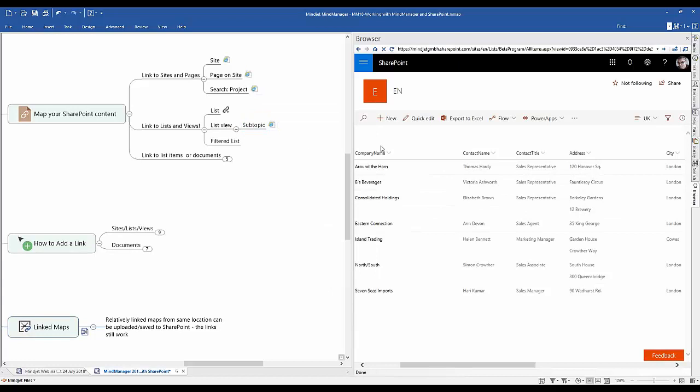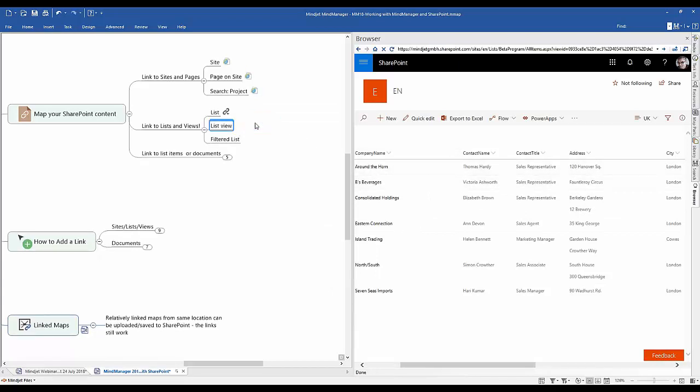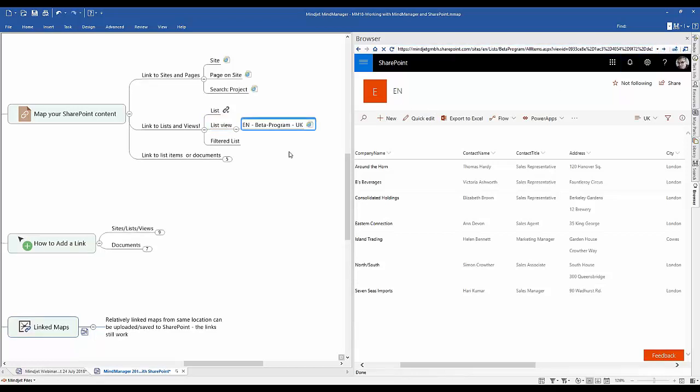Same thing, I've added the link to what I'm seeing in SharePoint, and even more convenient is, since I'm in the internal browser, I simply use this button. This automatically adds a topic that contains the link from the address bar to my map. So I go here, click this link, see it's quicker, and I already have a named topic containing the right link.